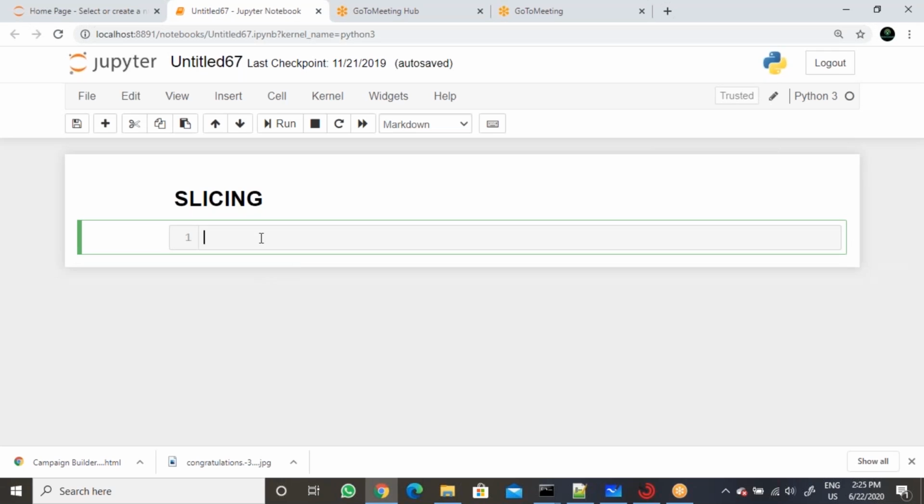Hi everyone. Now let's talk about slicing concepts in Python. We have seen indexing already. In a similar way, slicing also works. But slicing, as the name represents itself, gets some piece of information from an existing string or existing data. For that purpose we are using slicing here.